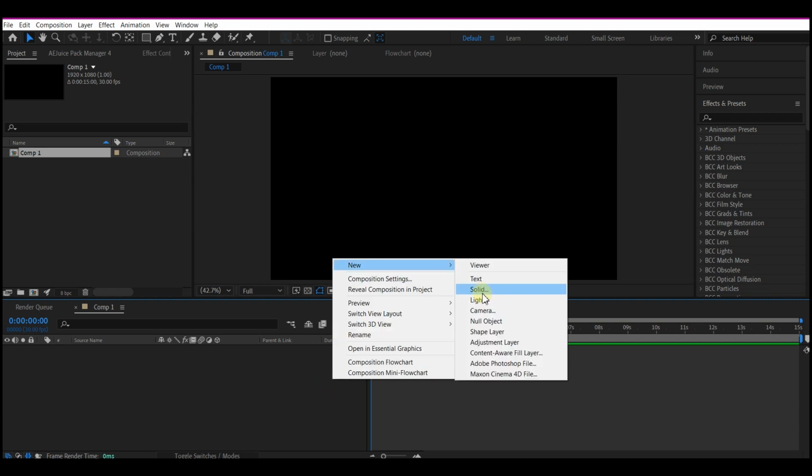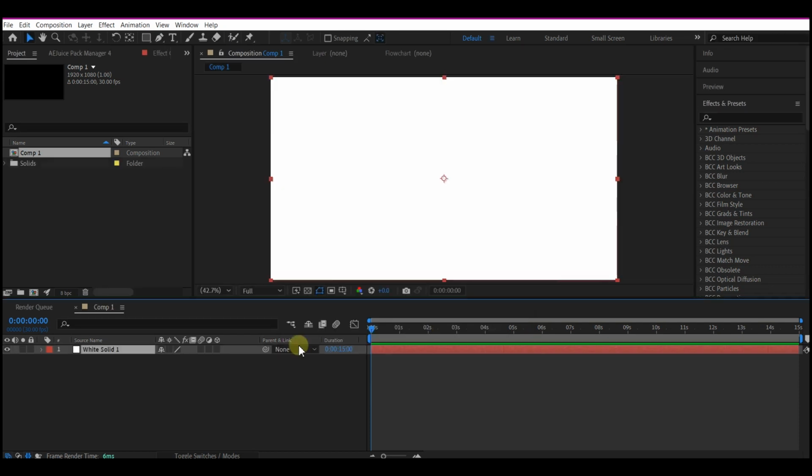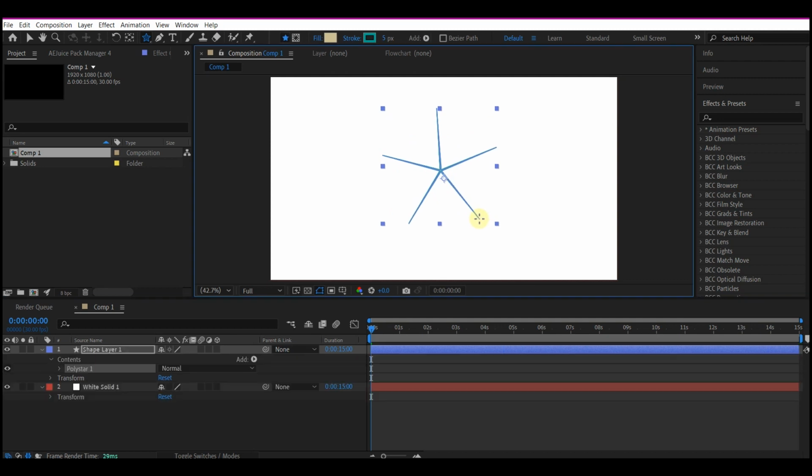Right click on your timeline, then go to new and add a new solid layer. Then you create a shape that will represent a motion in your background. So go to shape and then select the star tool. Make sure no layer is selected, then click and drag at the center of your composition.